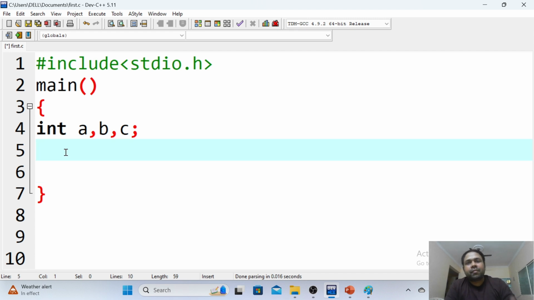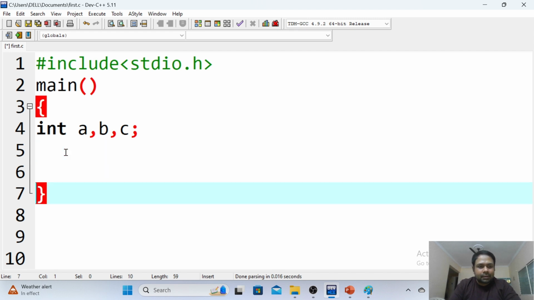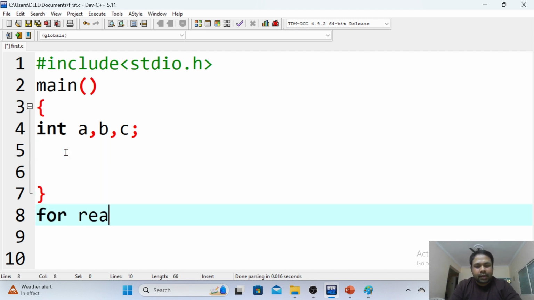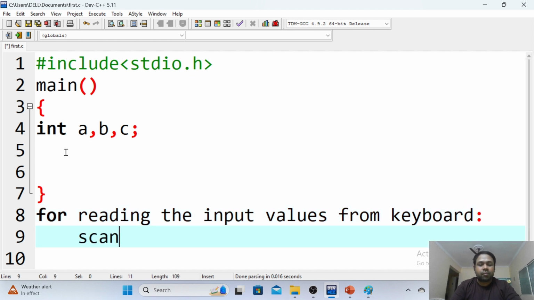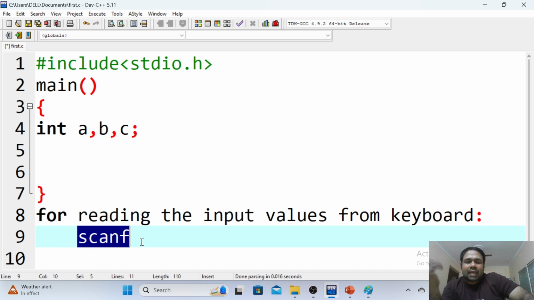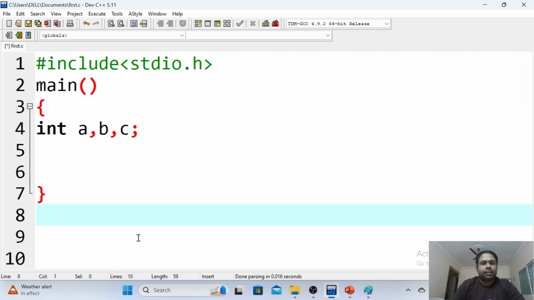For reading the input values from the keyboard, what do we have to use? Scanf. Just as scanner takes the input, scanf will take the input. Printer shows the output, and here also printf will give the output. So for reading the input values from the keyboard, we use scanf.